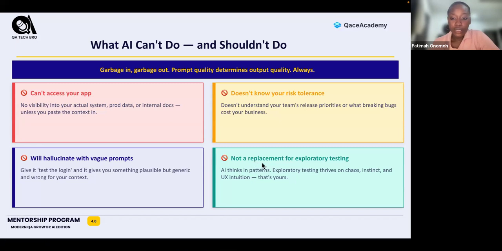So another thing is it's not a replacement for exploratory testing. And when it comes to exploratory testing, we are talking about using your instincts, your user intuition. So all of this is all yours. AI at this point in time cannot take that from you, and this is where you become irreplaceable.